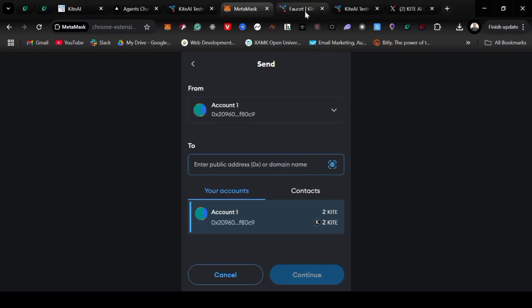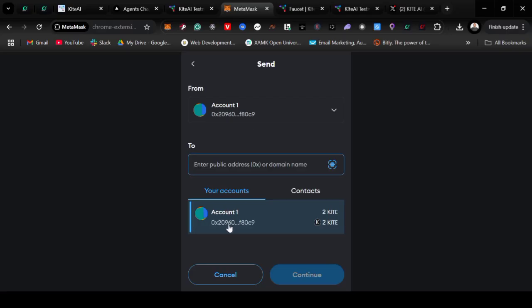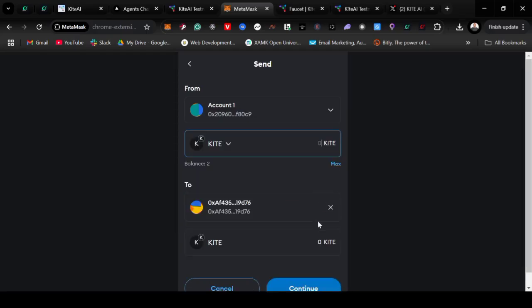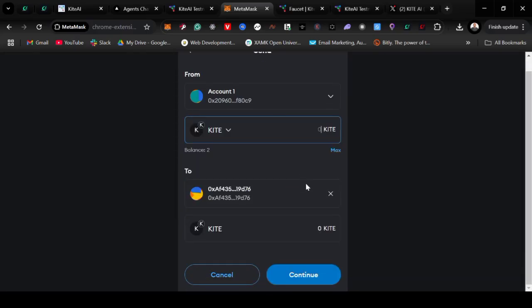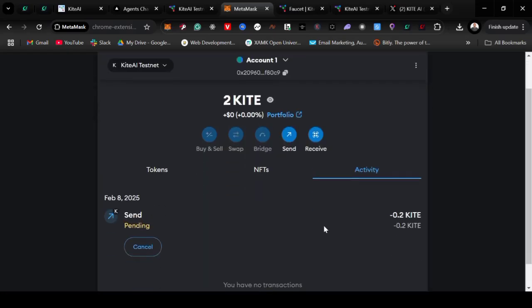Then I will have to copy the wallet address here. Just copy it, then come to my MetaMask and paste it. Then it will be able to add for me. I'll just press 0.5 kites, or let's say 0.1 kites, which is fairly small. Let's just call it 0.2 kites, then press it to continue in terms of going back and forth. That's send to the wallet address back.